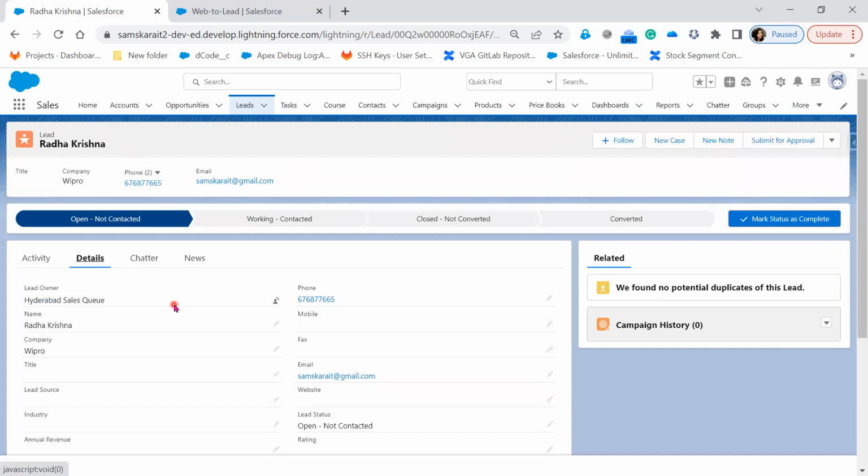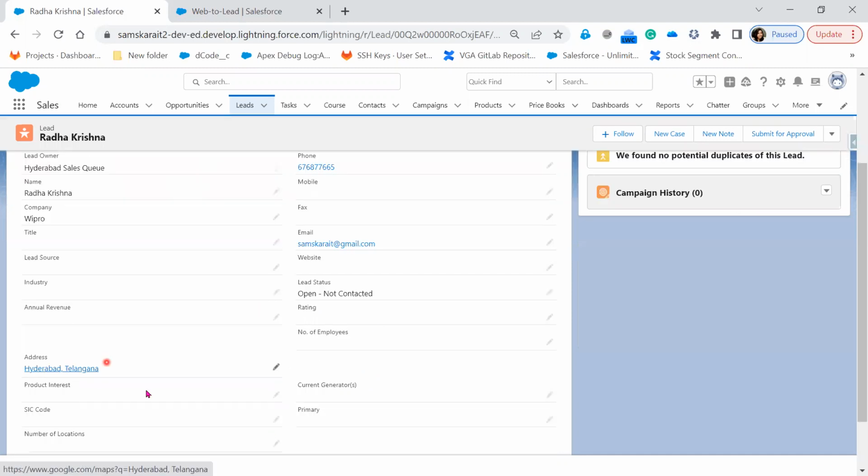It is only a problem with manual creation of a lead. For Web-to-Lead, Salesforce automatically fires it. From the back end, Salesforce checks the checkbox for the assignment rule to be fired. Now the assignment rules are fired, and whatever data I have entered, everything is displaying here.